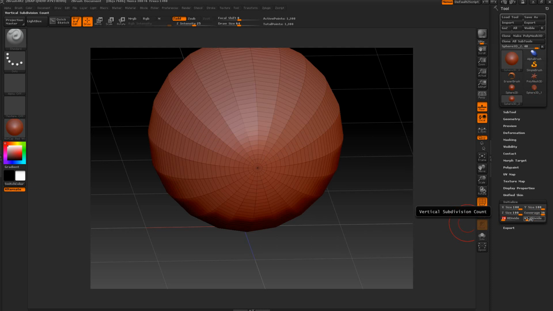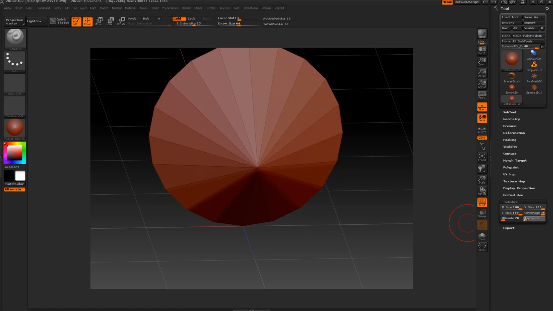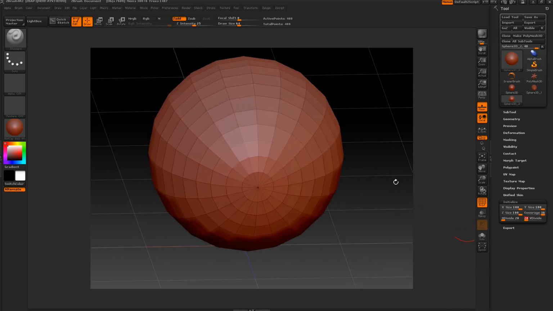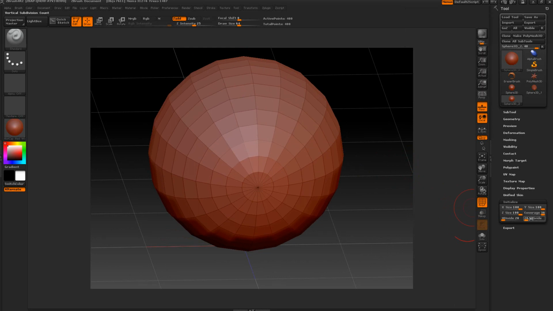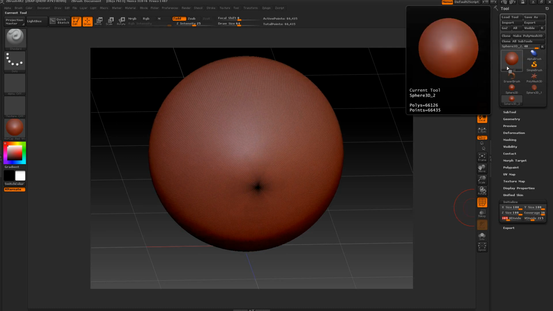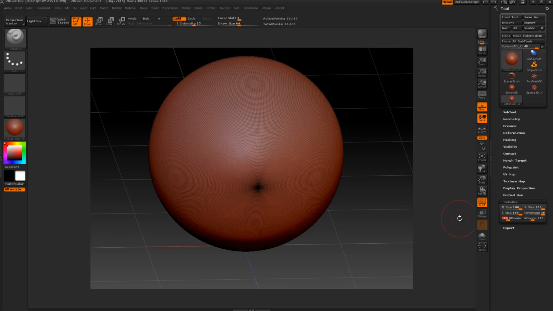Then you have the lines going the other way, and you can remove or add them this way. I'll move them down a little bit, then a little bit more, so you can kind of see. Be very careful not to crank this up real high, because you'll end up with a lot of subdivision. If we look at the poly count right here, it's 380, and if we start cranking this up quite a bit, it can jump up really quick. This one's 66,126. So be very careful about that.